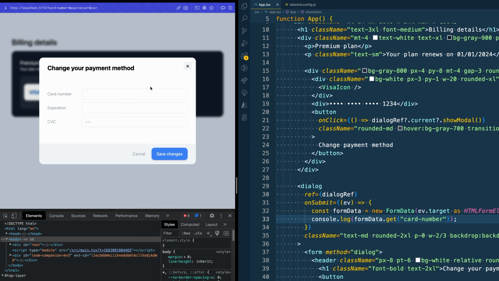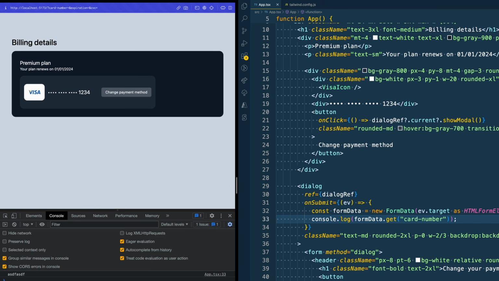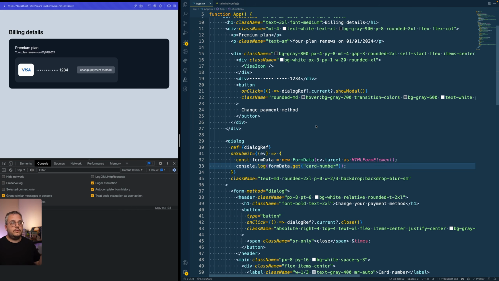And if I then enter a card number here, and we go to our console and save, we see that we get the values from the form, and we can use them to do anything. And again, all of that for free, including the closing of the modal and removing back the focus.